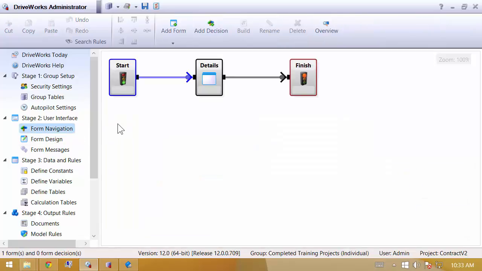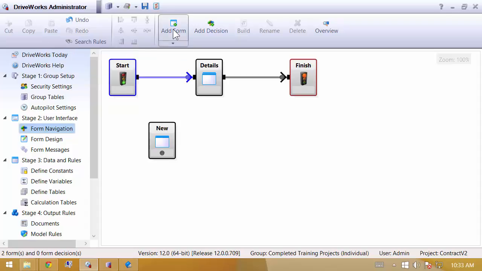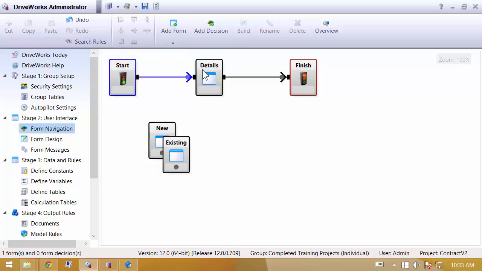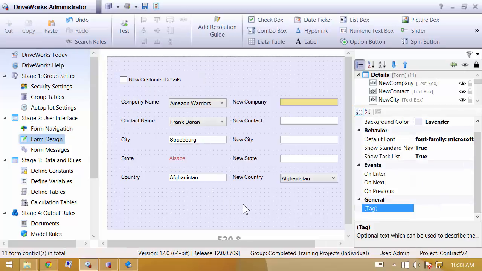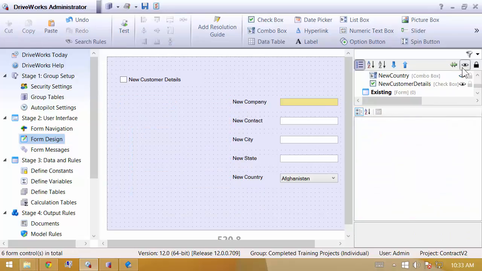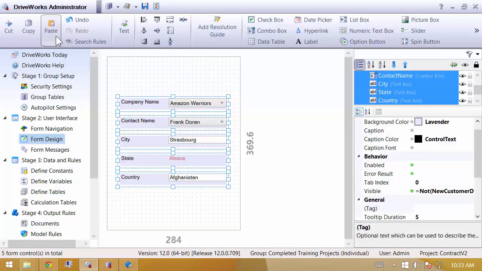So back in our form navigation, we need the additional forms. Here I'm going to just create new and existing. You can call them anything you want. It won't really matter. We're going to take these, which are existing customer pieces of information, cut them, and paste them onto the existing form.